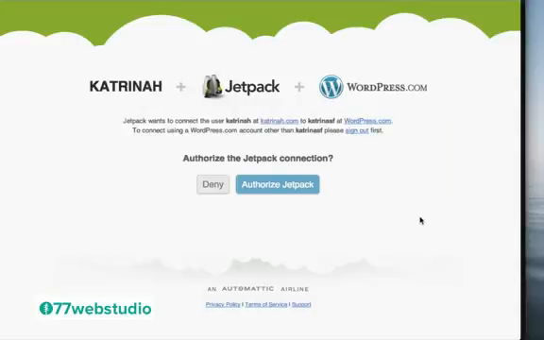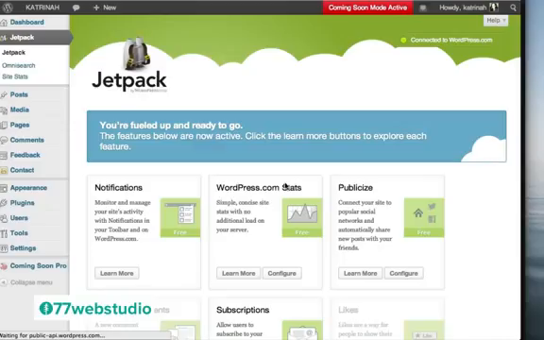Once you click on Connect, you'll get this page here that says, do you authorize the Jetpack connection? And you can just click on this button here that says Authorize Jetpack. Okay, so once you authorize Jetpack, then you're fueled up and you're ready to go, and all the features of the Jetpack plugin will become active.